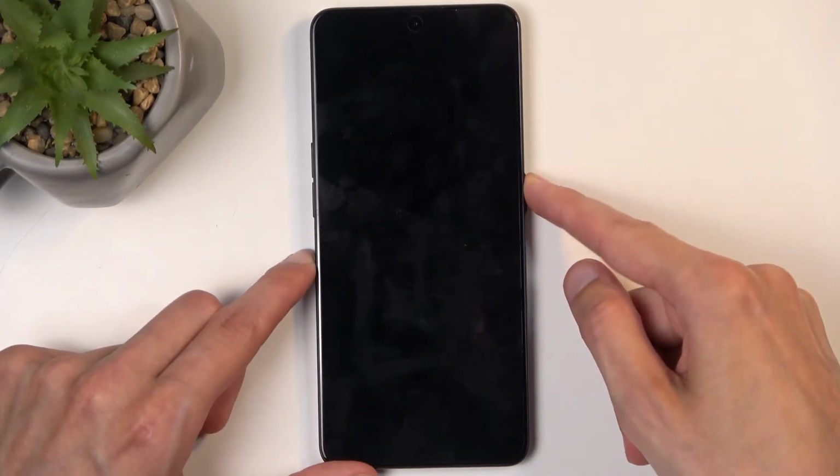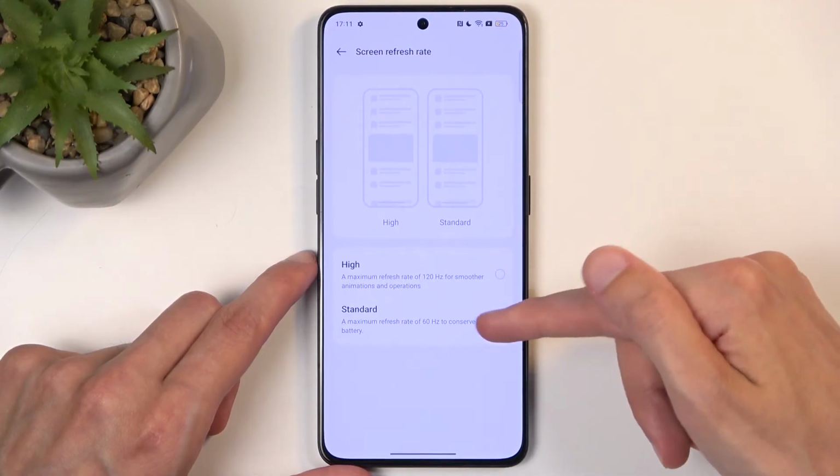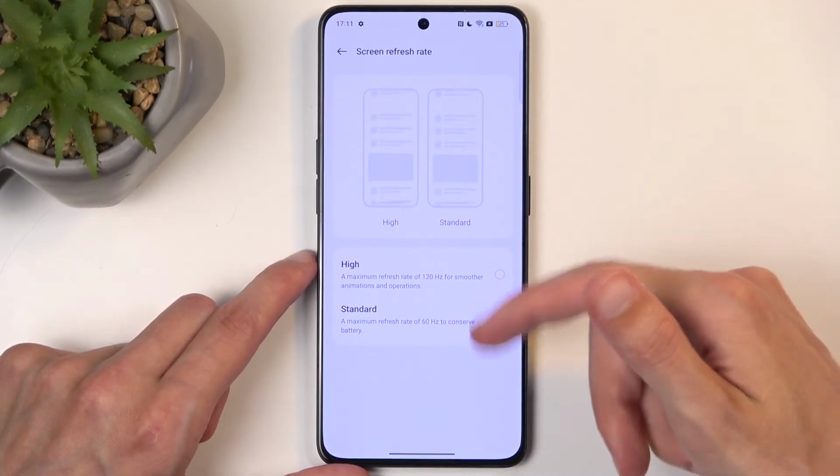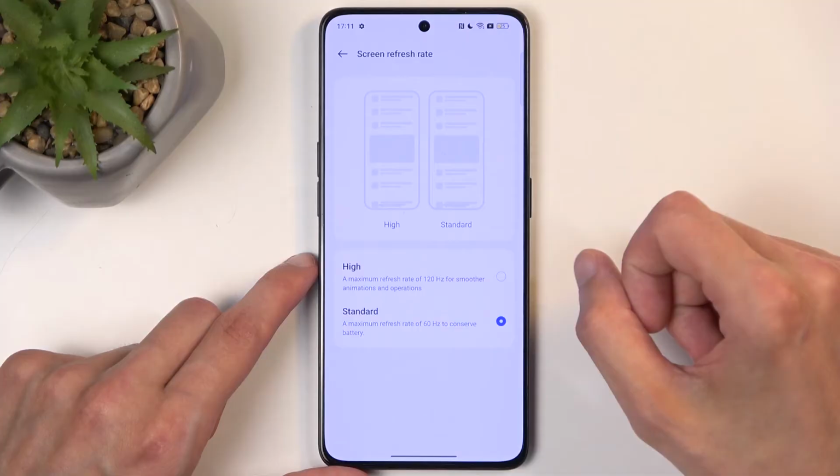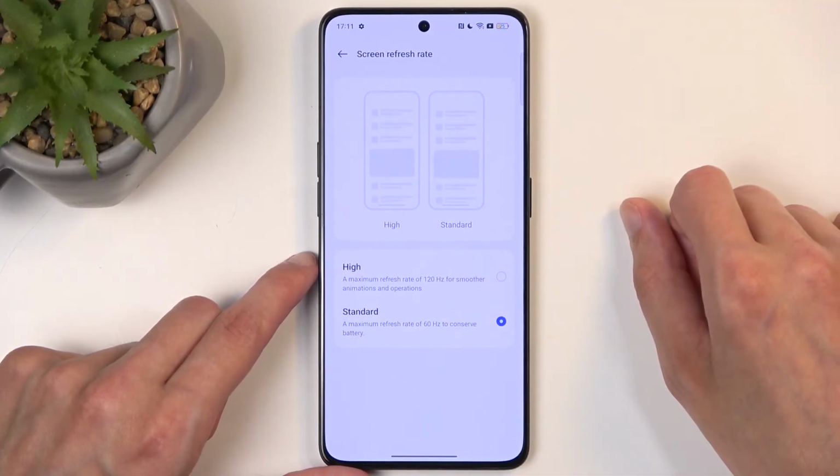Anyway. So we have high and standard. 60 will be the standard. This is the choppy experience which I've been using for the entire time, but we do have the high mode, which maximizes refresh rate at 120 Hz, giving you these buttery smooth animations.